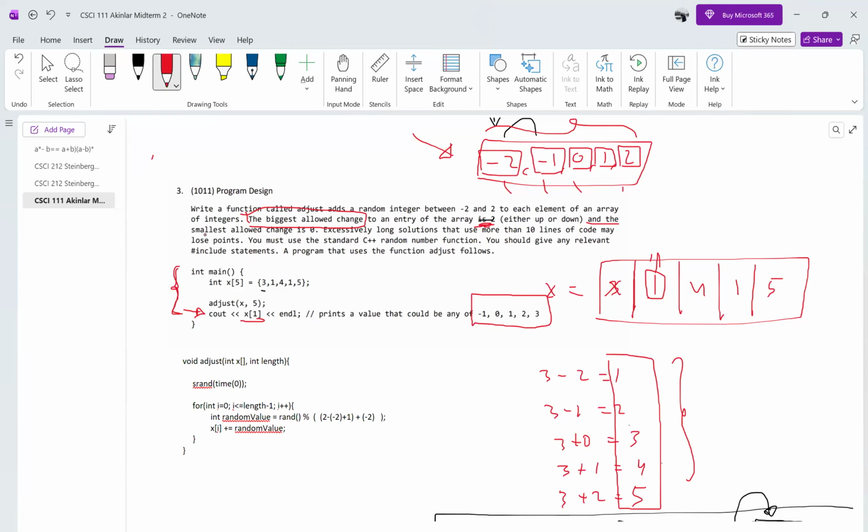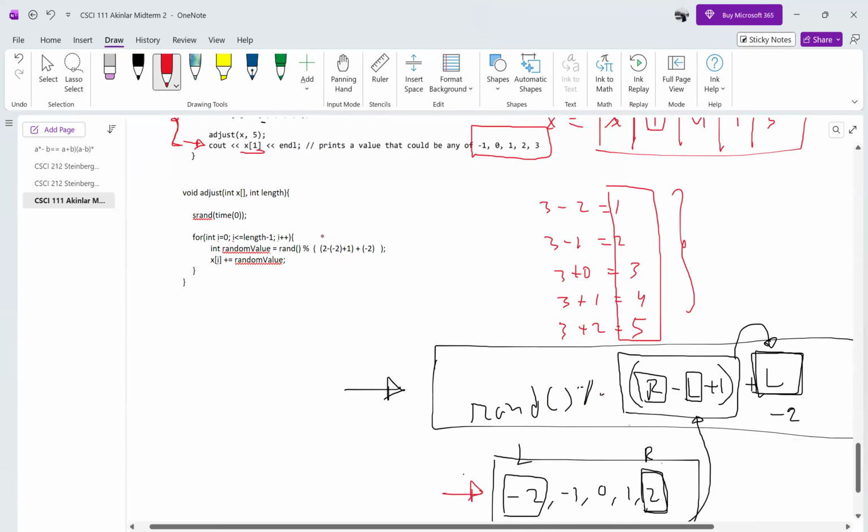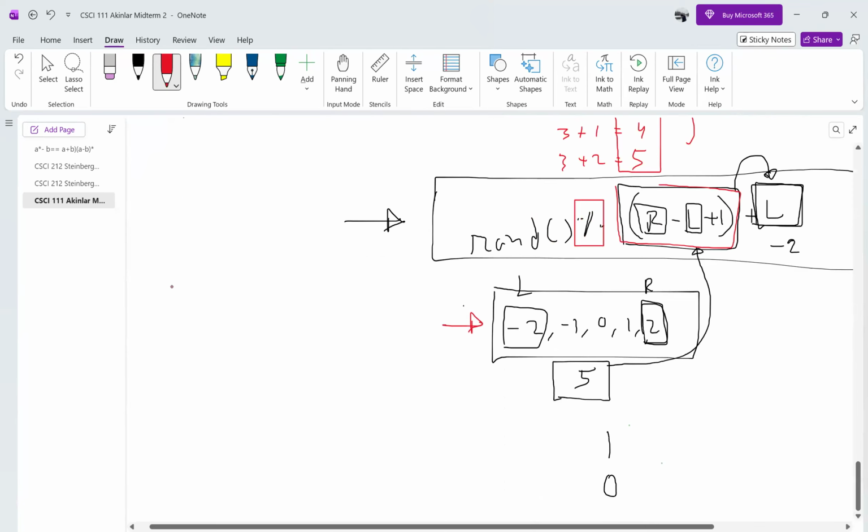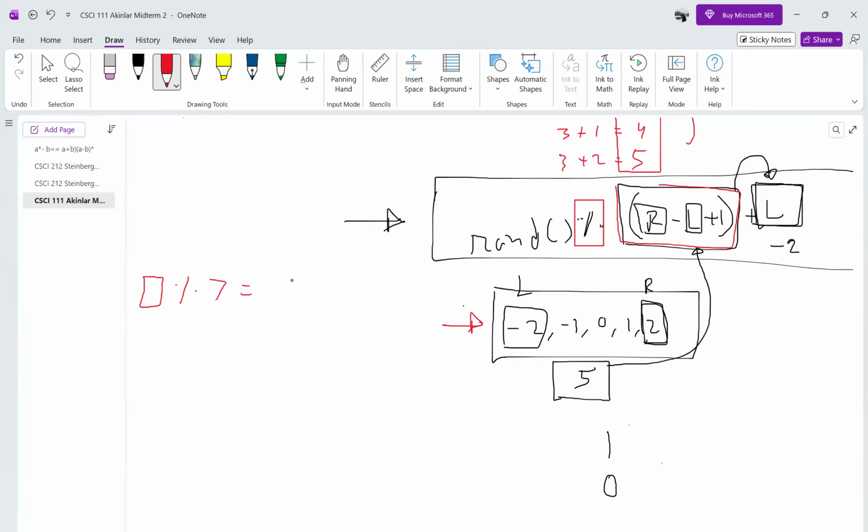Can you explain the logic behind the random mod 2 minus -2 plus 1? Okay, so this part is the range portion. Why are we modding it? I'm not sure if you're familiar with modulus. If you mod a number, it can be any number, 1,300,500,000,000, whatever. If you mod 7, the result will only be 0, 1, 2, 3, 4, 5, or 6. So any one of those.